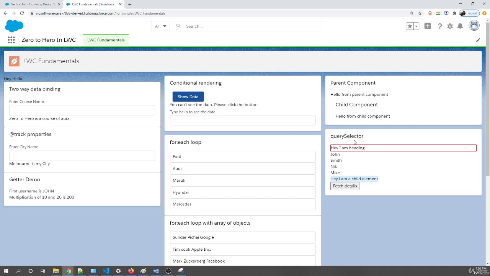And this is how you play around with querySelector. You can perform many things, like you can add and remove attributes, add classes, add styling, but it's always recommended to use it very little. You try to achieve things using getters or using fields. That's more performance efficient.